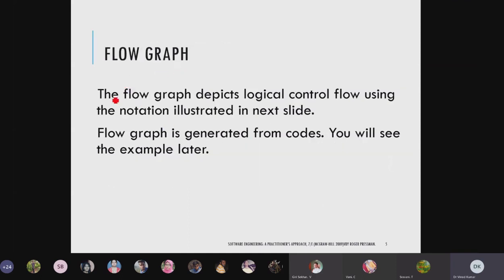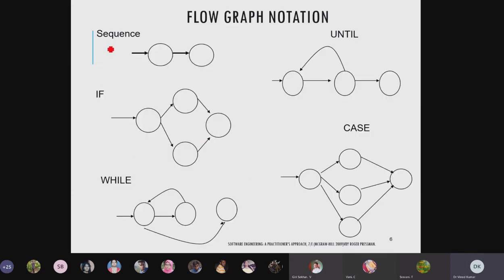Next, we have the flow graph. The flow graph depicts the logical control flow using the notation illustrated in the next slide. We can see here we have the sequence, one after another. As I told yesterday, if, for example, I am taking C programming with i equal to 0, then I can do the operation i plus 1. Without initialization I can't do this. So this is the sequence. After you initialize the variable i, then you go for the next steps. This is kind of sequential.